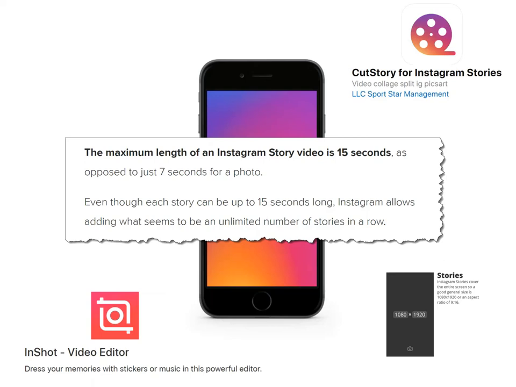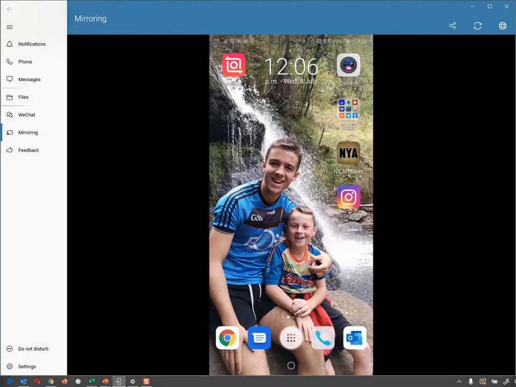Now, Instagram itself will split videos for you, but there are other little apps out there, such as CutStory or InShot. InShot is excellent and very, very simple to use, and not only allows you to split your video, but also allows you to edit your video while you're in there and add other elements to it, a little bit more than Instagram itself will allow you.